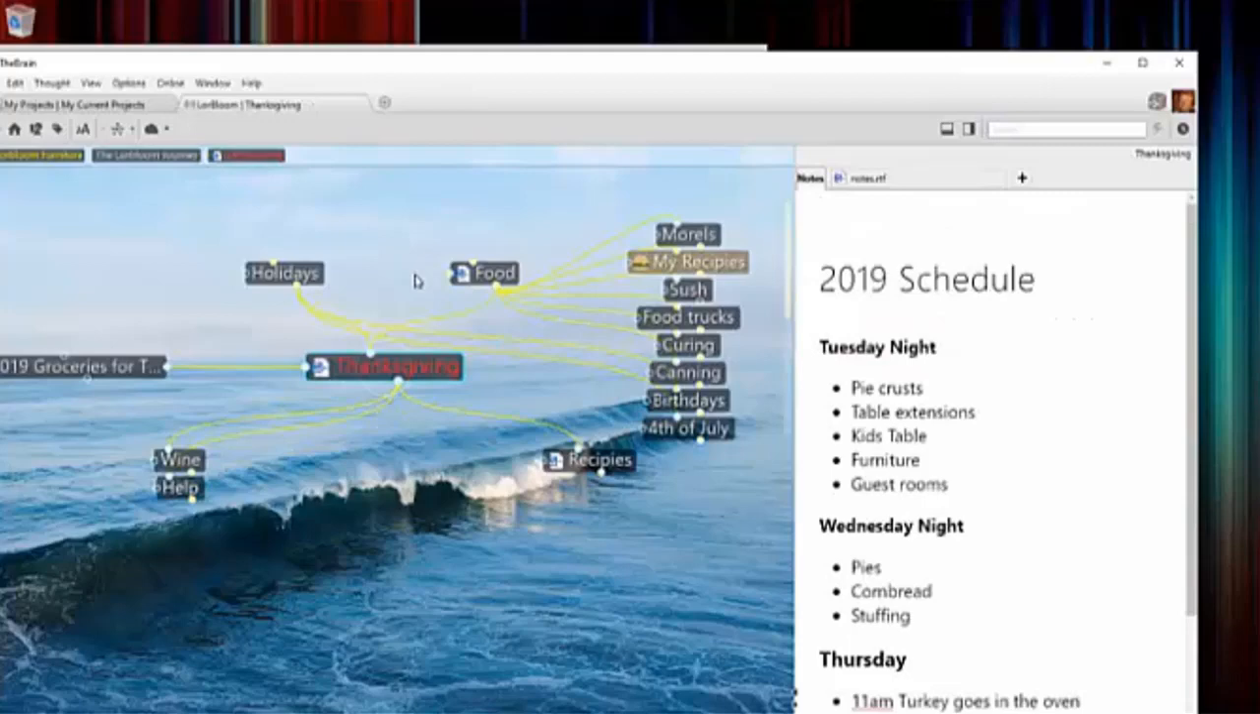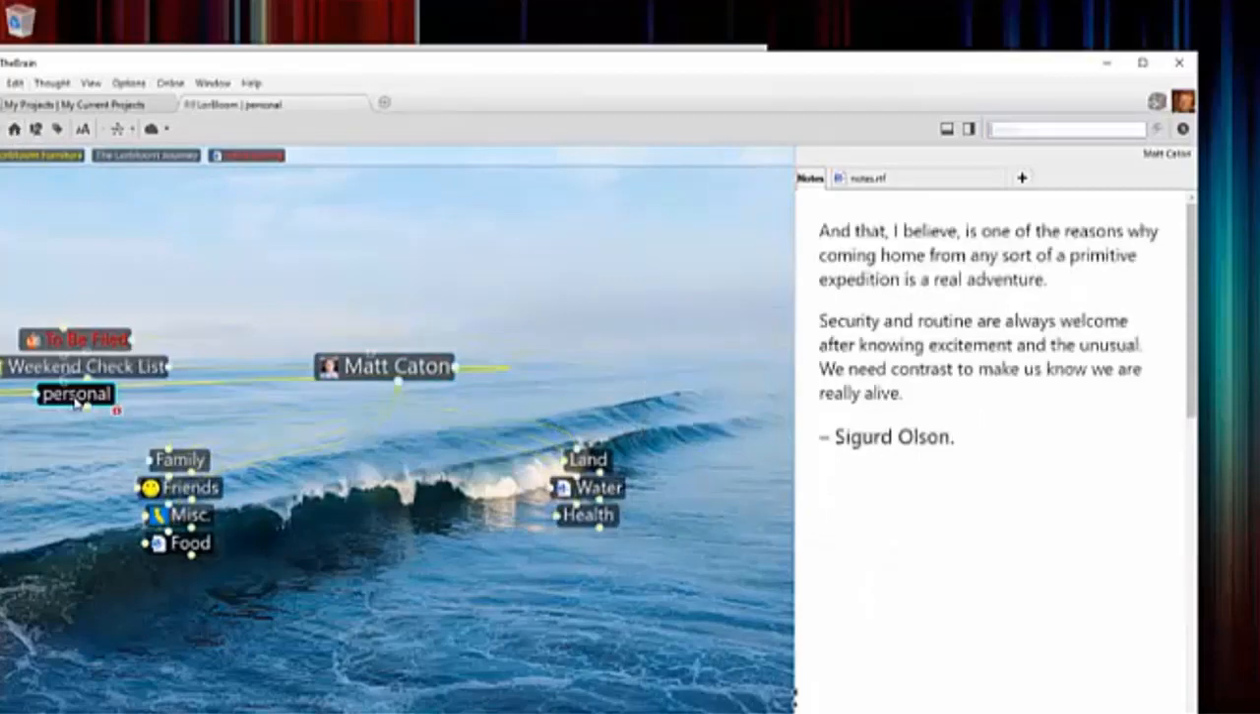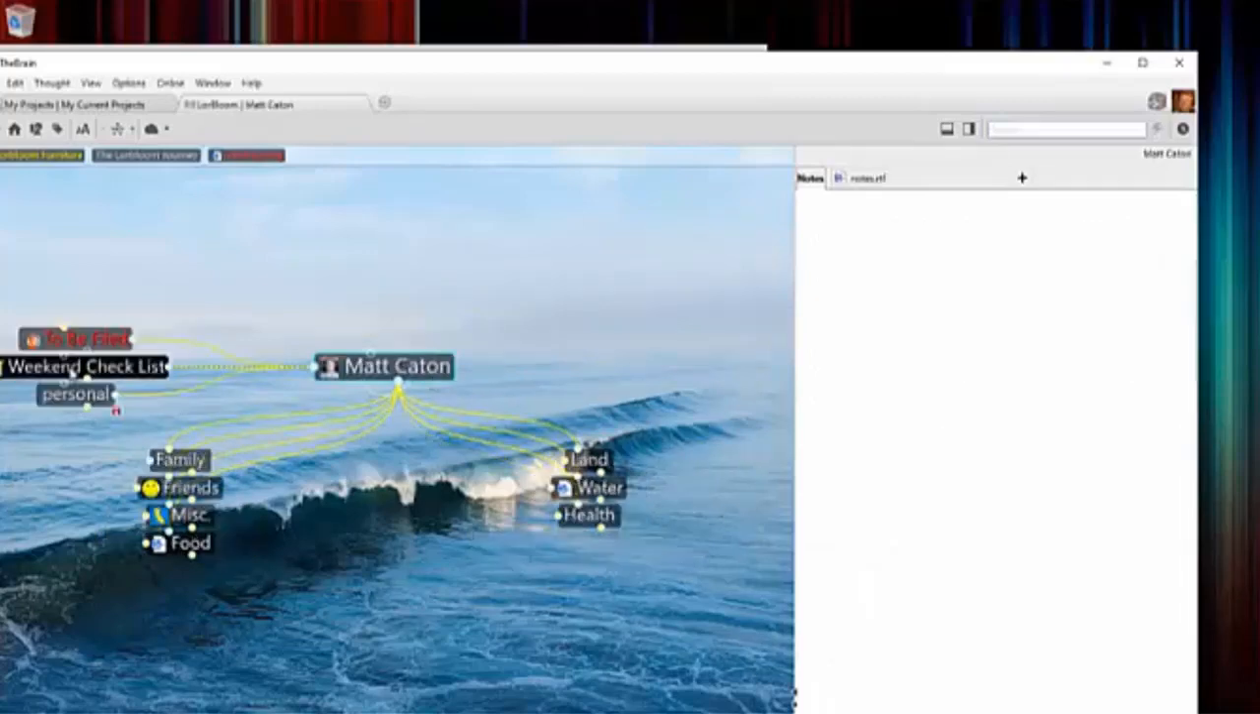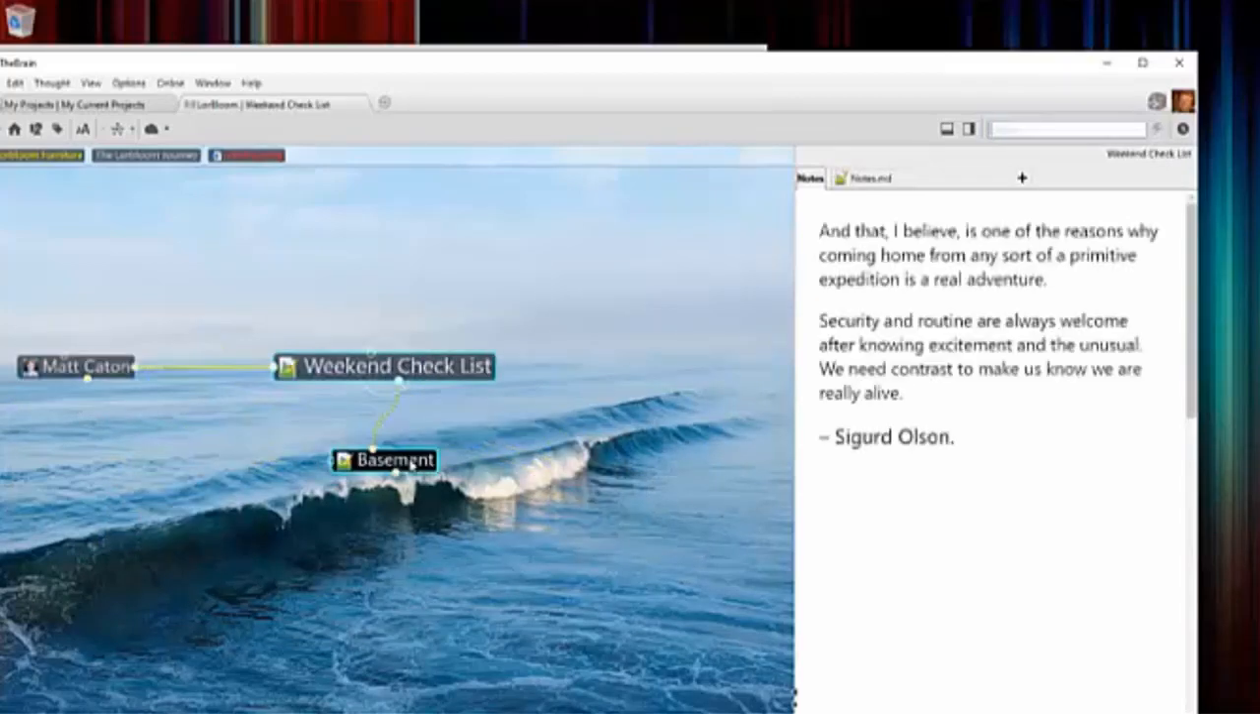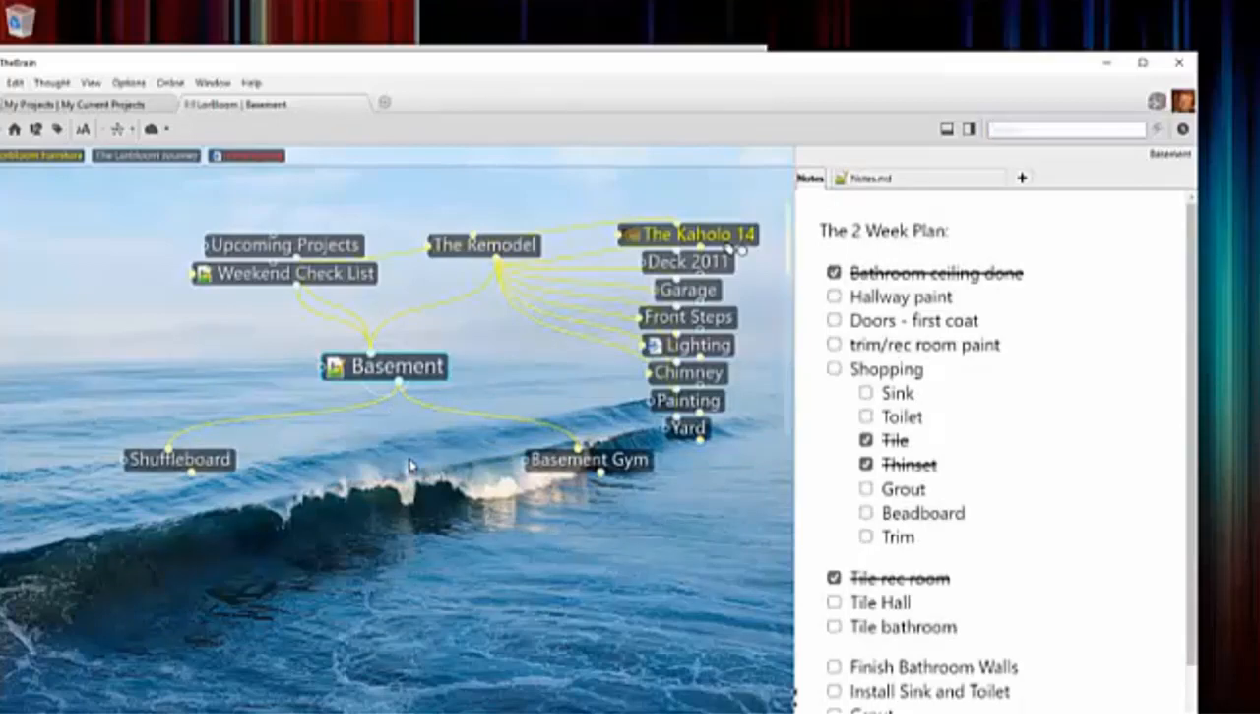Another method that exists within the brain that I really love are checklists. I'm going to jump over to my weekend checklist. I'm working on finishing a remodel. I'm in the final stages of finishing a remodel in my basement. And here is where I utilize a checklist, so I can keep track of exactly what step has been done and what the next step is. I can reorder this if I ever need to and really stay focused and on track.